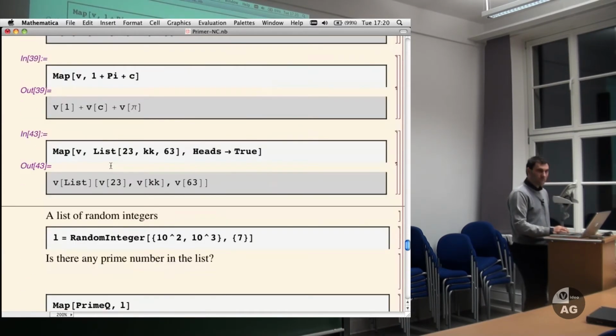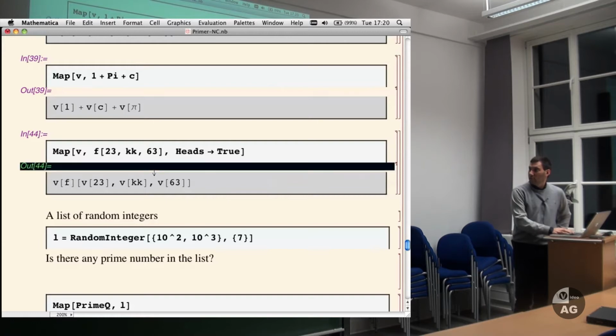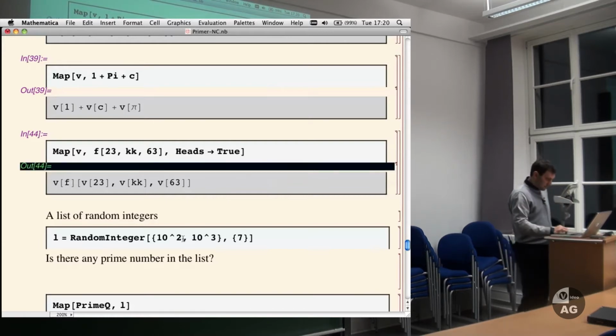What does the heads arrow to mean? It means that it applies V not just to the element of the function, but also to the head of the function. So it's an option. Yeah, it's an option.